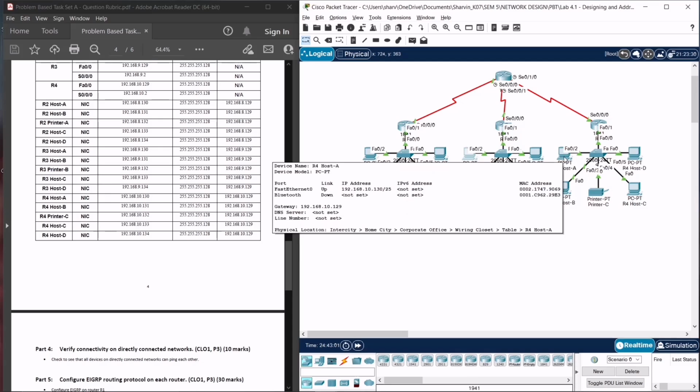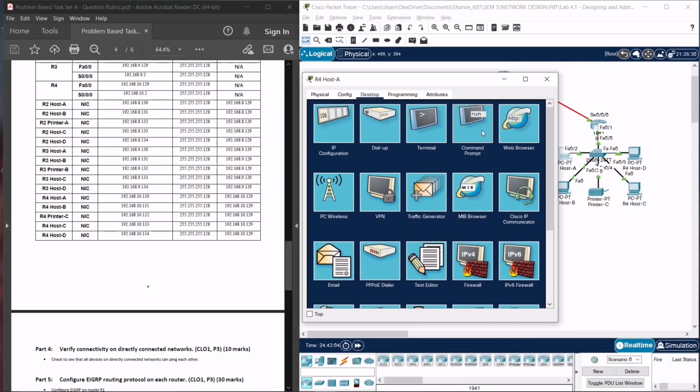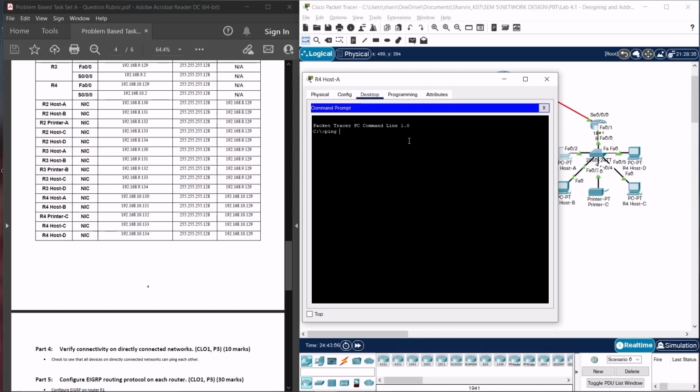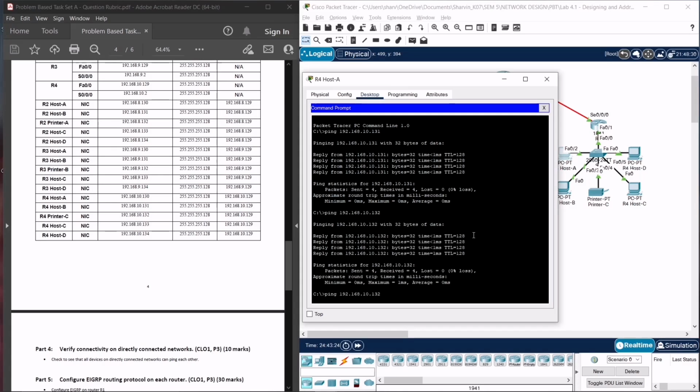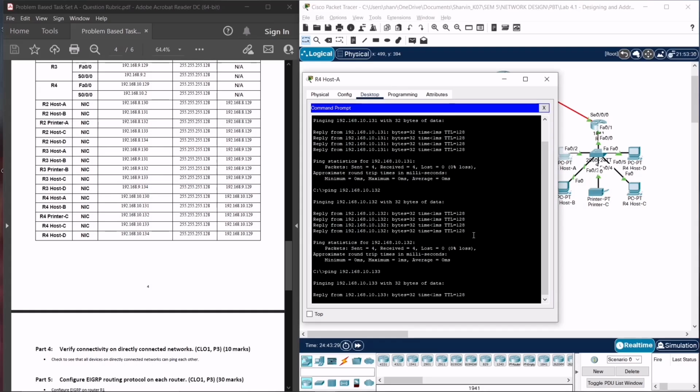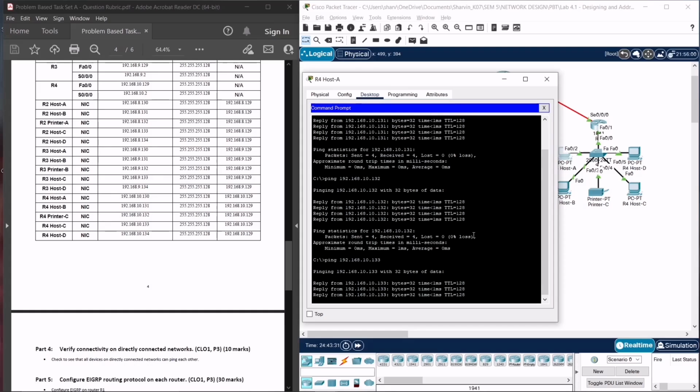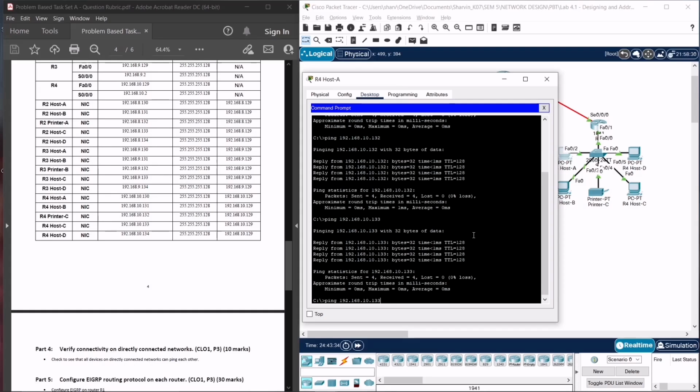Okay, let's do the same method in the R4 LAN. Ping R4 host B, 192.168.10.131. The connection is successful. Let's ping R4 printer C. The connection is also successful. Let's ping R4 host C. The connection is successful. R4 host D.